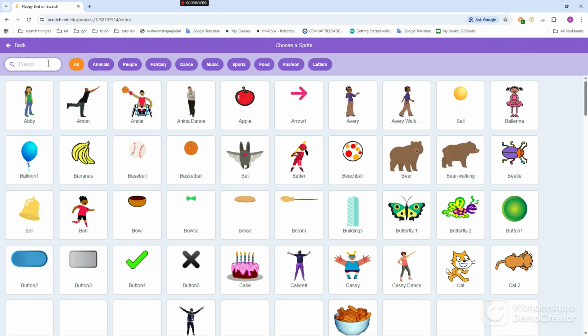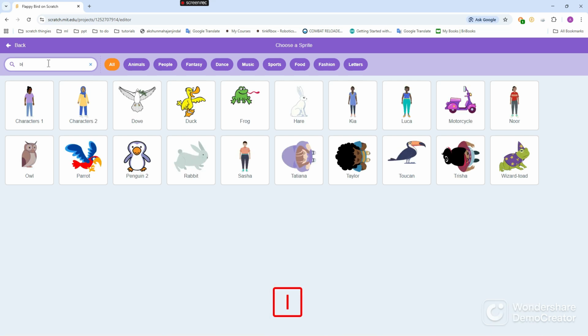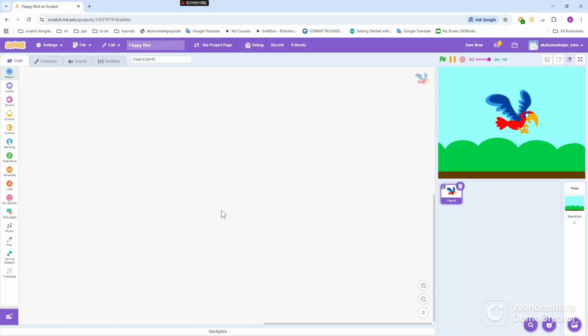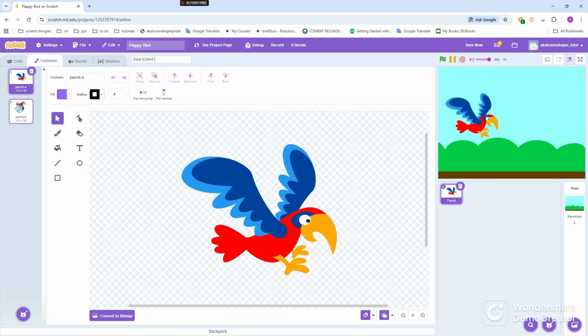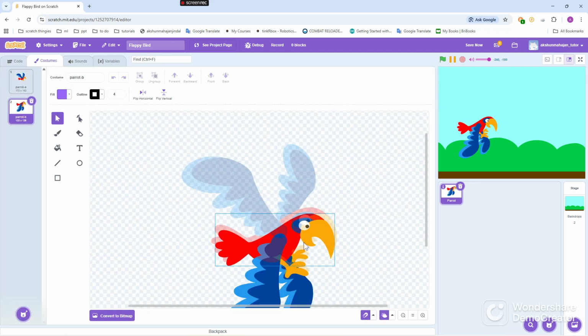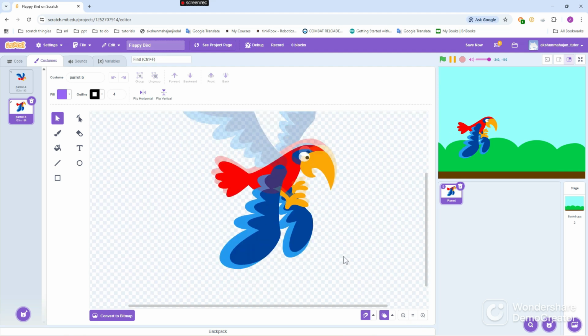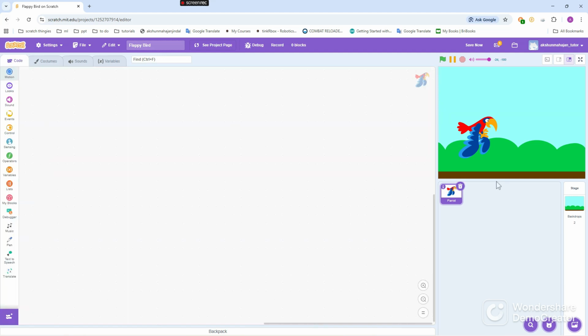So we'll choose a sprite as parrot. As you see, the parrot has only two costumes of flapping, so we don't need to delete any costume. But there is a problem. It's not really a problem, but the parrot becomes smaller while its wings are down. If you like it, then you can use it. I'm also using that one.